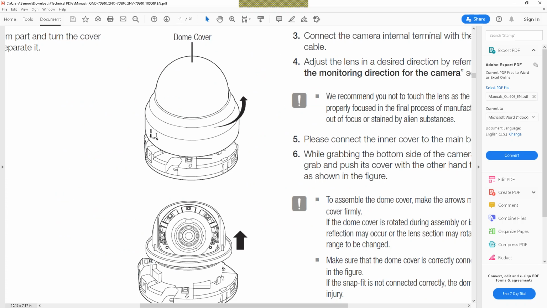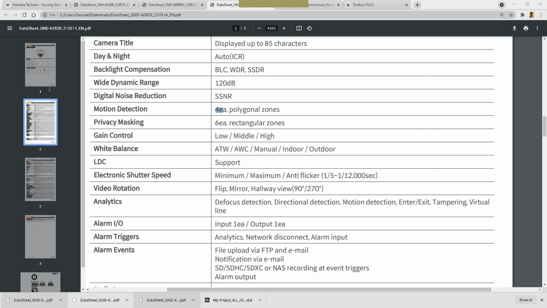And in order to reset, you have to hold for 12 seconds. All right. Now let's just summarize what we learned so far.